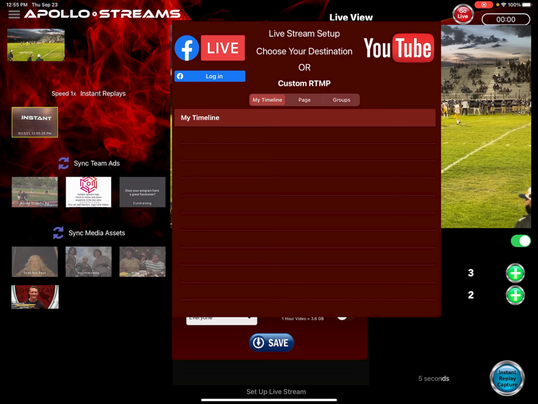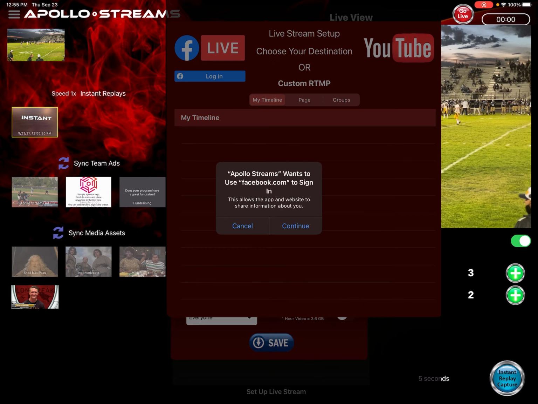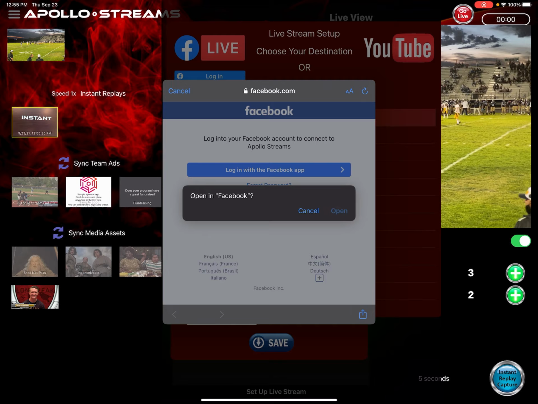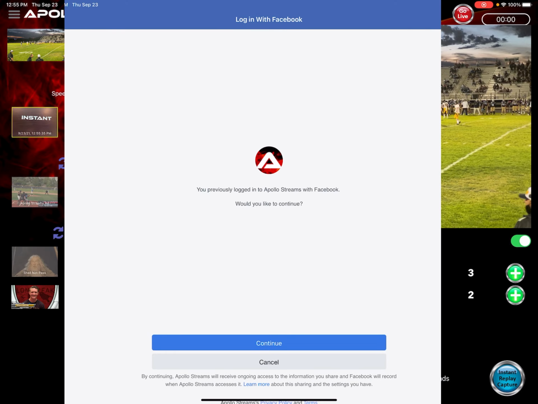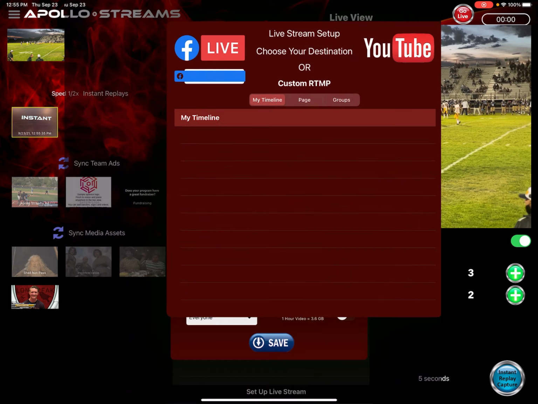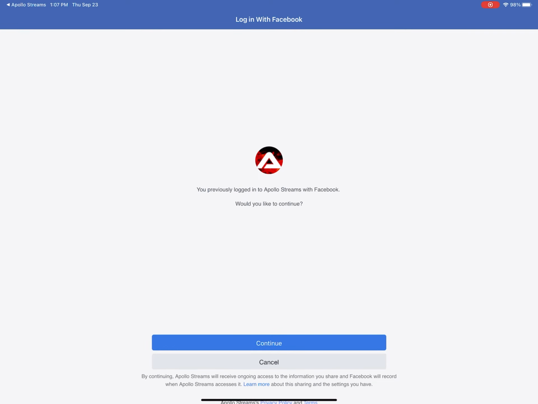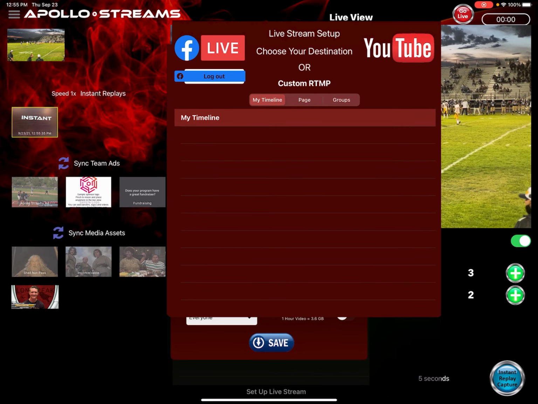When logging into Facebook or YouTube for the first time, you need to make sure to agree to all of the permissions that allow the Apollo Streams app to post content and video to your page or channel. If you're trying to post to a Facebook page or a group, you'll need to be assigned as one of the admins of that page or group. If you're posting to YouTube, you'll need to make sure your YouTube channel is approved for live streaming. The good news is that when you use Apollo Streams, you can avoid the 1,000 follower live stream requirement. Check your welcome email for detailed instructions on how to set up your first live stream.